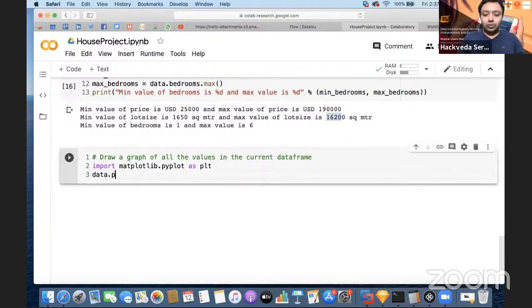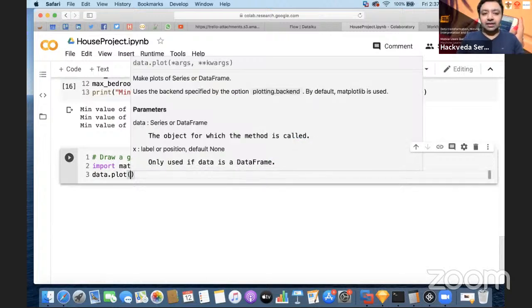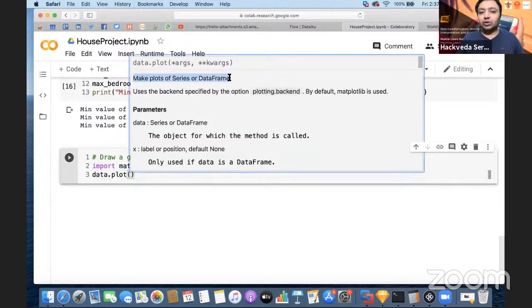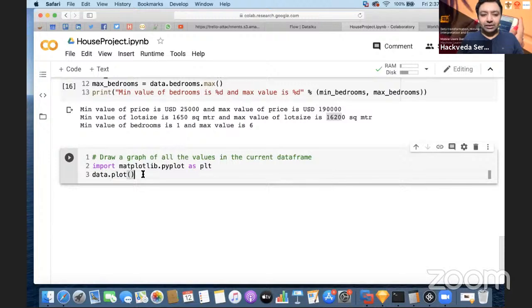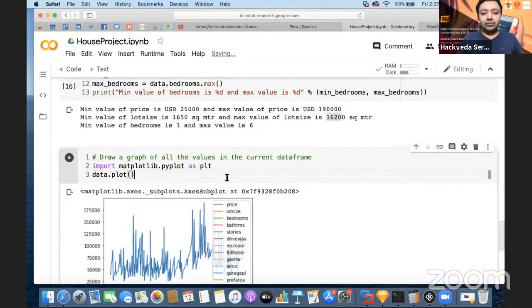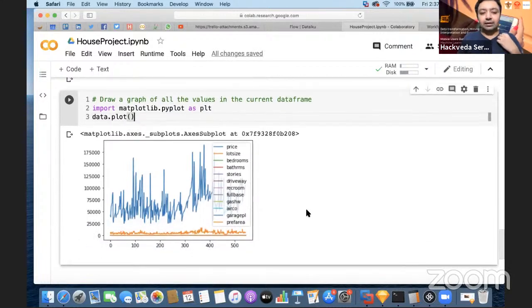Now what we can do, there is a function known as plot in the data itself. What it does is make a plot of the series or the data frame, and it is going to make a graph and show all the legends available within that data, just to have a quick comparison. So if I run this now, you can see that we get a graph, and here is the graph available.